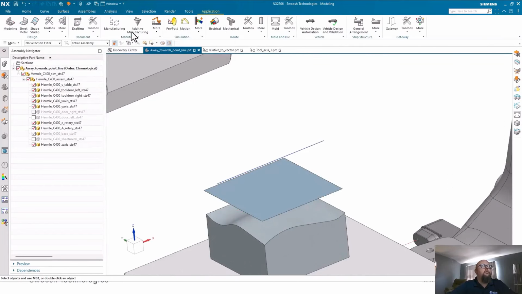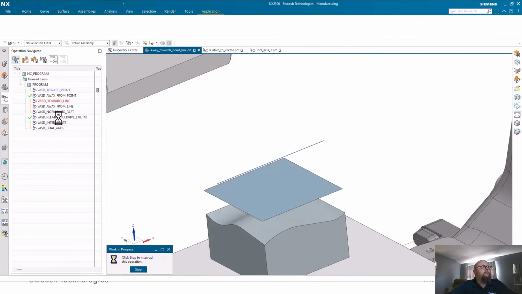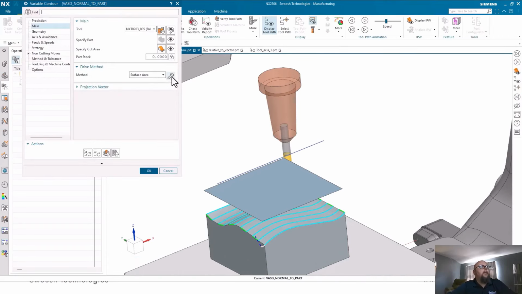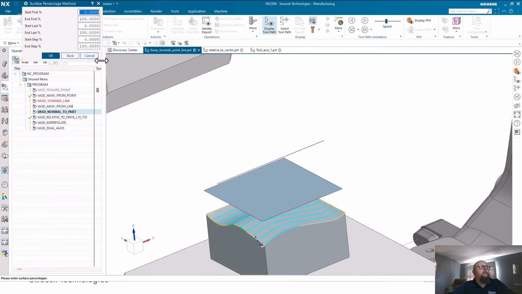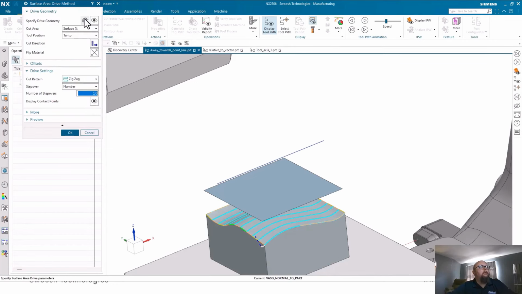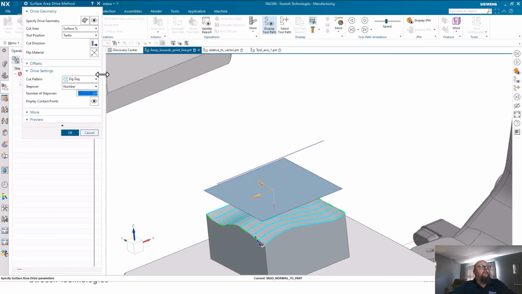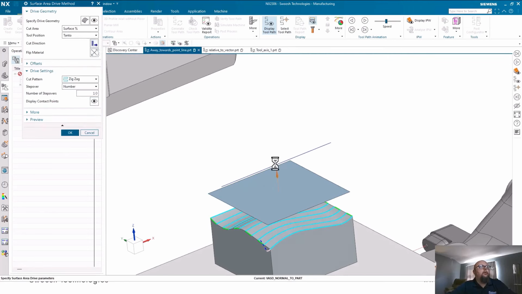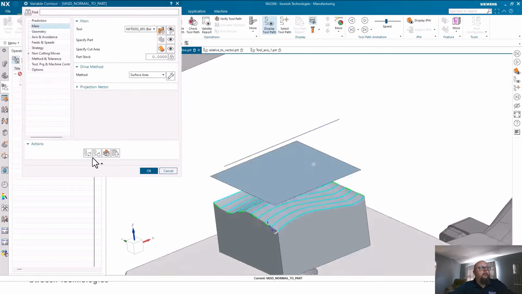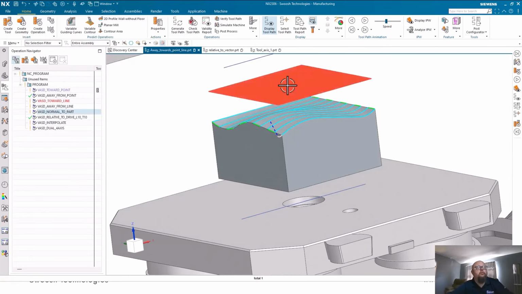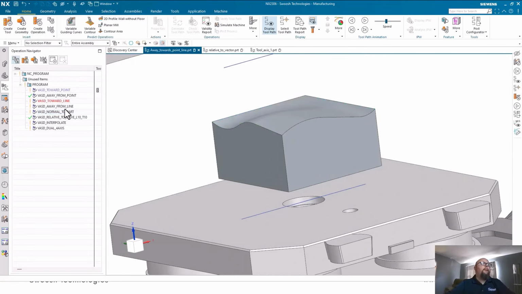And we'll jump back into manufacturing, and I'll change my drive surface from the part. Go ahead and remove that and assign this new surface. Go ahead and set our cut directions, and I can generate my tool path. See, the tool path doesn't really look like it changed. Let me go ahead and hide this surface now.